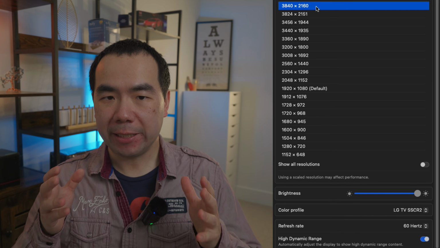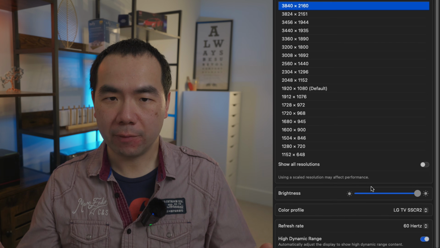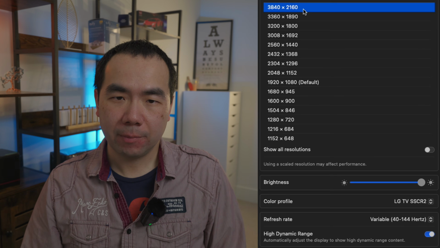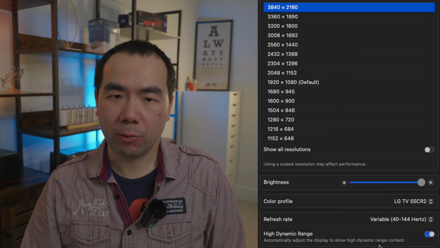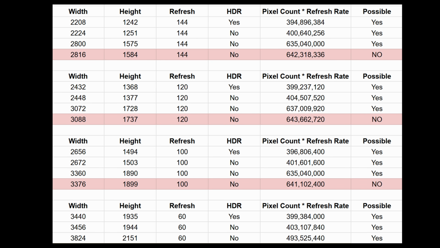If you try to set it to the native refresh rate, scaling turns off, so the HDR option comes back, and you can also go up to 144Hz with no problem since it's not trying to send through 4 times as many pixels. If we look at the pixel count by multiplying the resolution width times the height, and then multiply by the refresh rate, we can see that the magic number seems to be around 400 million. Any combination less than 400 million supports HDR, while any combination over 400 million does not.